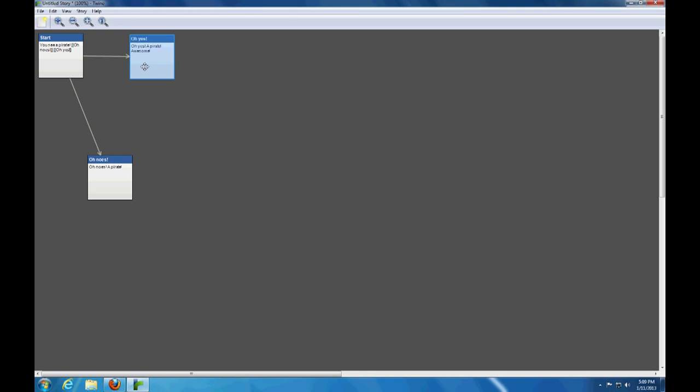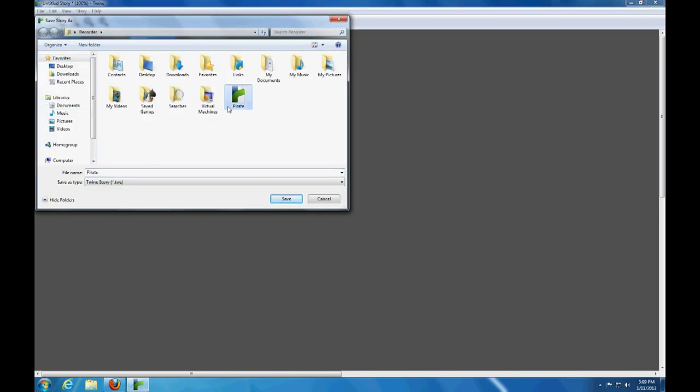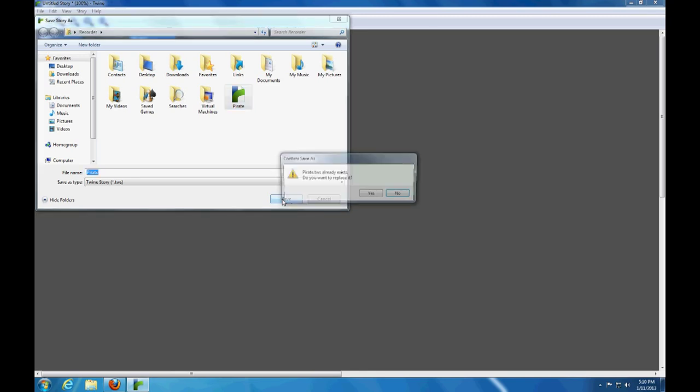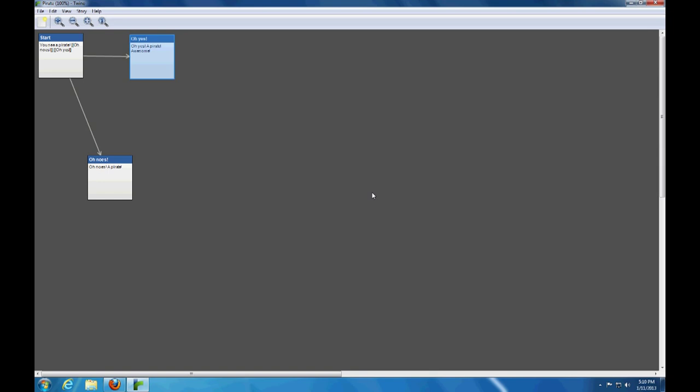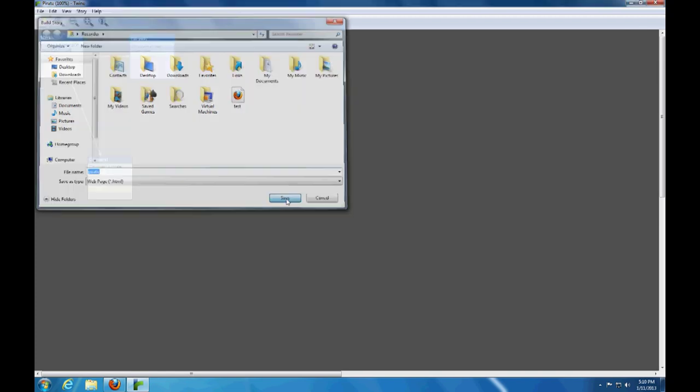However, I want other people to see this pirate story now. So let's do that. Going to File, Save Story As, Pirate. Yes, I'm going to replace it. Now it's saved. Now I'm going to Story, Build Story. And I get to type what I want the HTML page to be. I'm going to type Pirate, because I want it to be about pirates. Click Save.